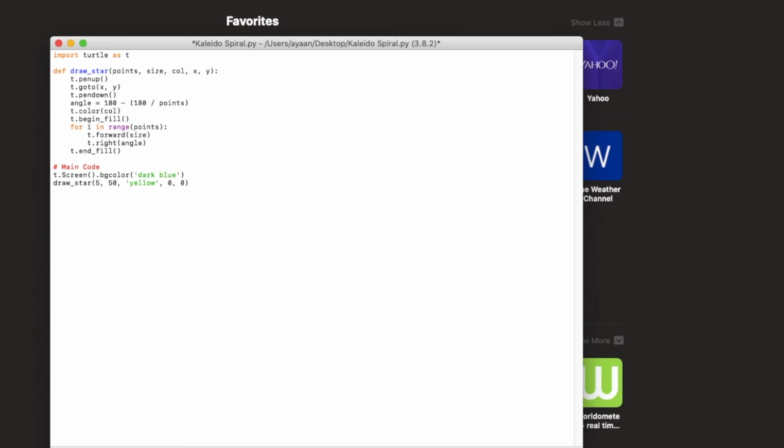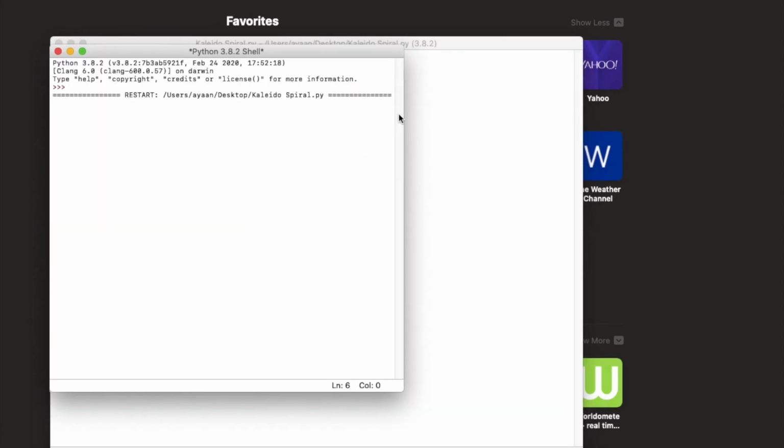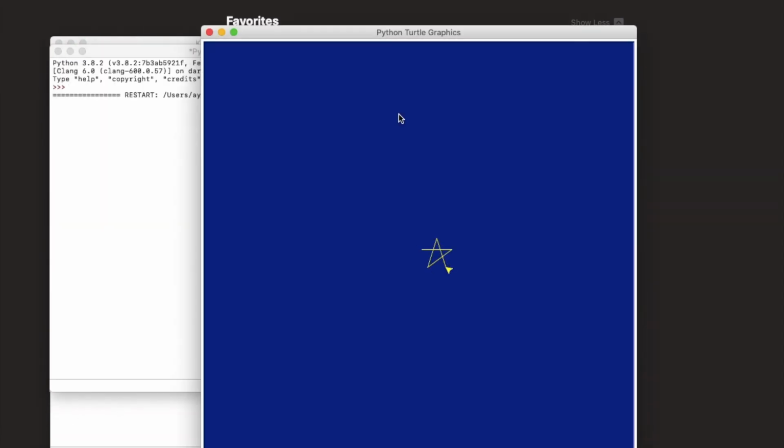Now let's run our code. Hopefully this works. Okay, perfect. It drew a star. Python just drew our star. Perfect. So far, so good. Let's move on. We're almost done.